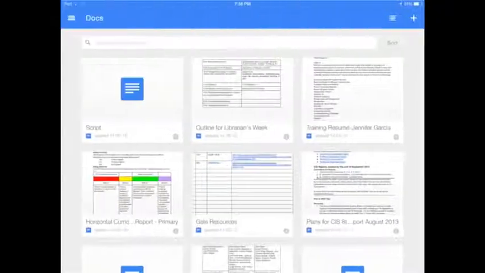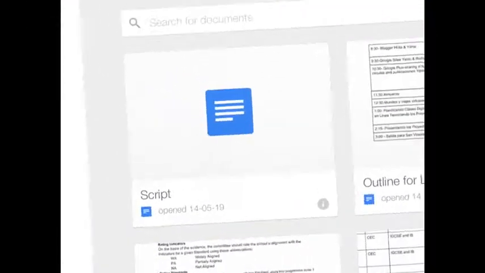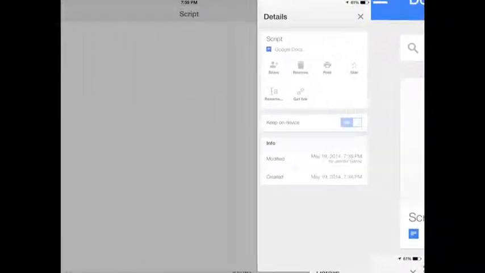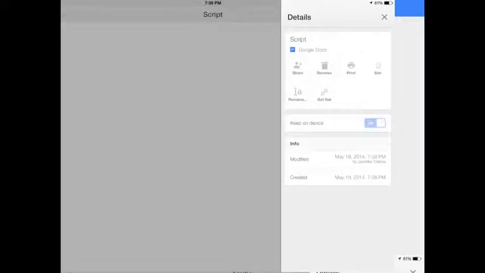Back in my menu again, I want to show you how to access information about your document. If you click on the little eye in the bottom right hand corner, it brings up all the information on your document, and it'll also allow you to add collaborators to the document. In other words, to share other people into it. Notice the share option in the top left hand side.